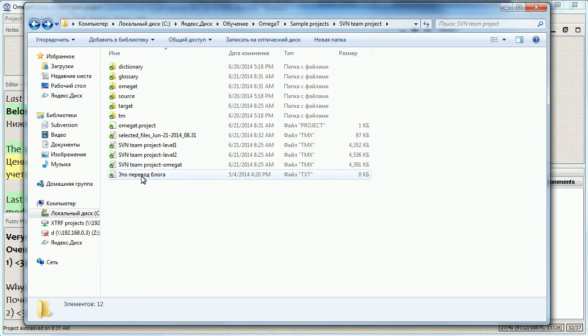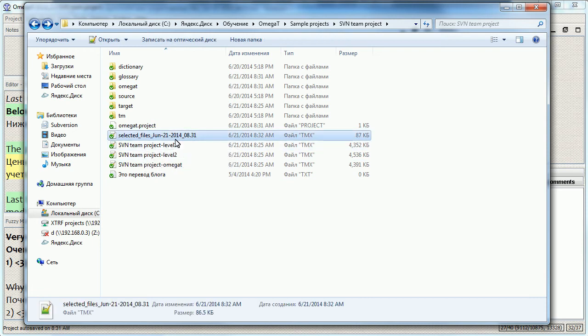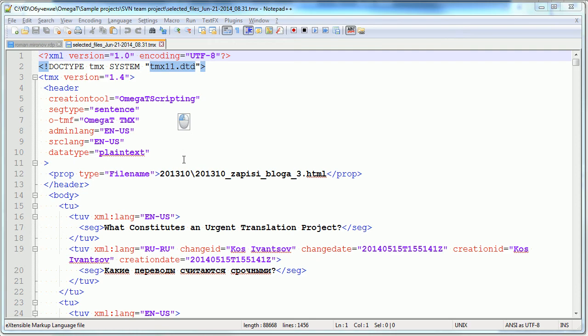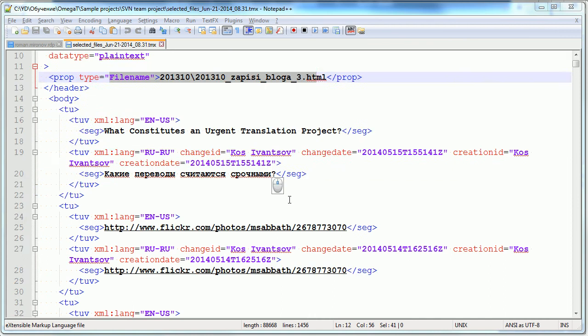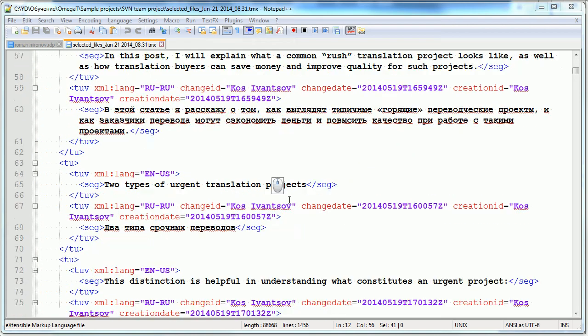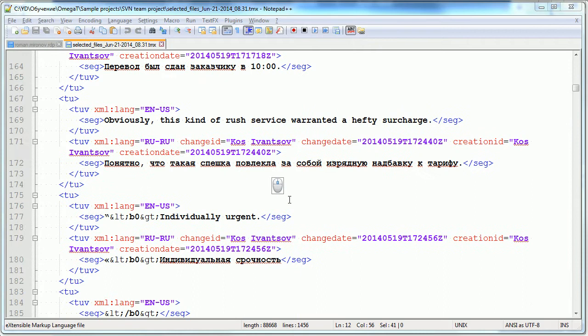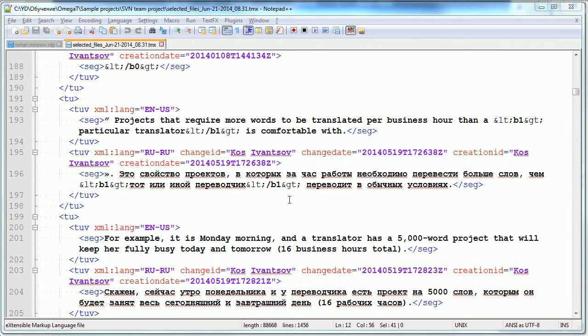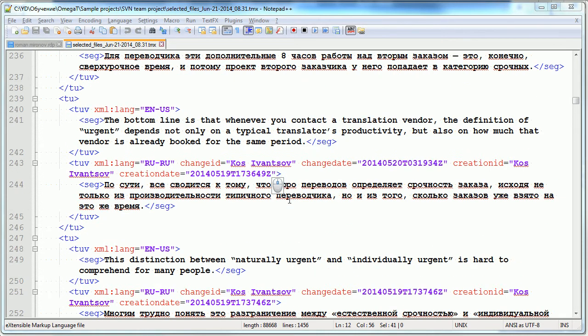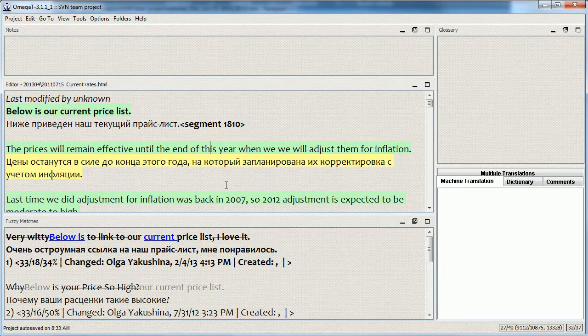The script saves this file right into the project root, and it's called selected files and the date and time of the file. And I can open it, and it's a simple TMX, of course. Here we have the file name, just for reference, and it only includes those 180 segments from the particular file that I chose to export. Pretty simple.